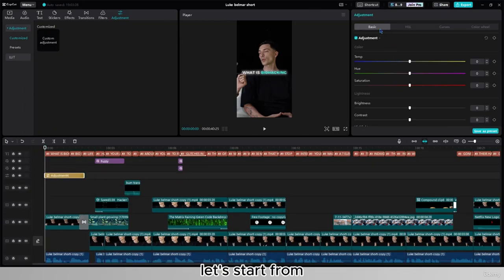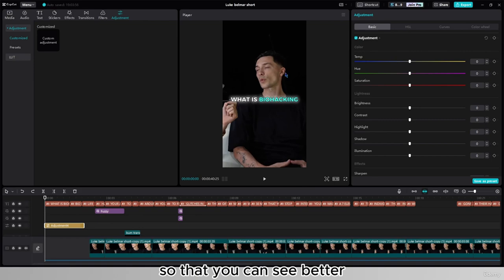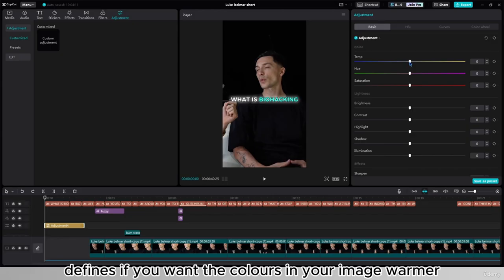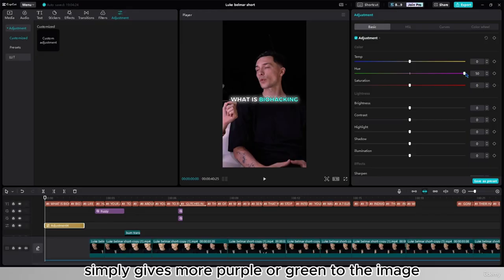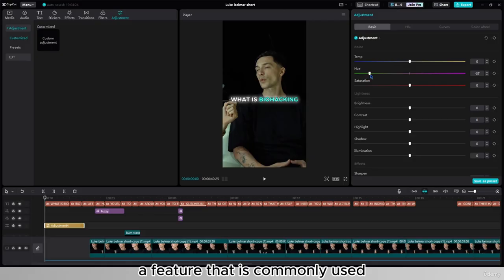Let's start from the basic panel of the adjustment layer, and let me explain how this works. I will make the player panel bigger so that you can see better the corrections that I'm going to do. Let's start with the temperature. The temperature defines if you want the colors in your image warmer, so you pull it to the yellow, or colder. The hue simply gives more purple or green to the image. This is not a feature that is commonly used.